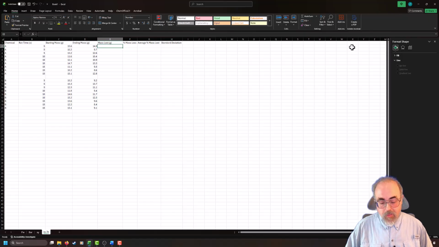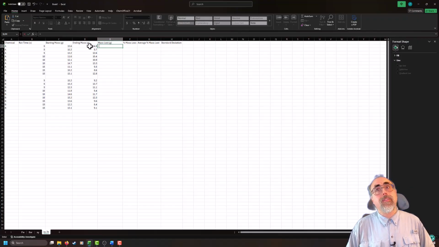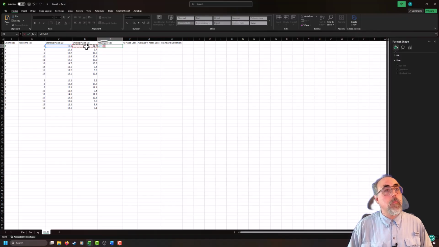So I've got the mass lost. I'm just going to do an equation, so I'll hit the equal sign. And then I want the mass that's lost, so the difference. I'll just do the starting mass minus the ending mass. Normally we do a delta, final minus initial, but in this case we're looking at what's lost, so we'll do initial minus final. Then I'll click on that and hit enter.